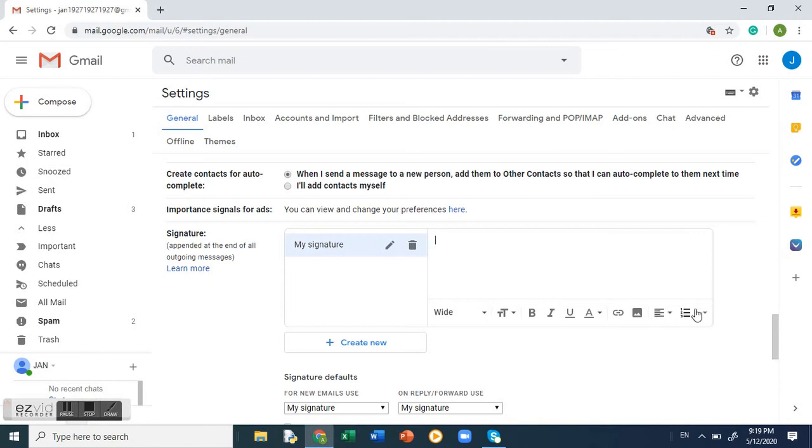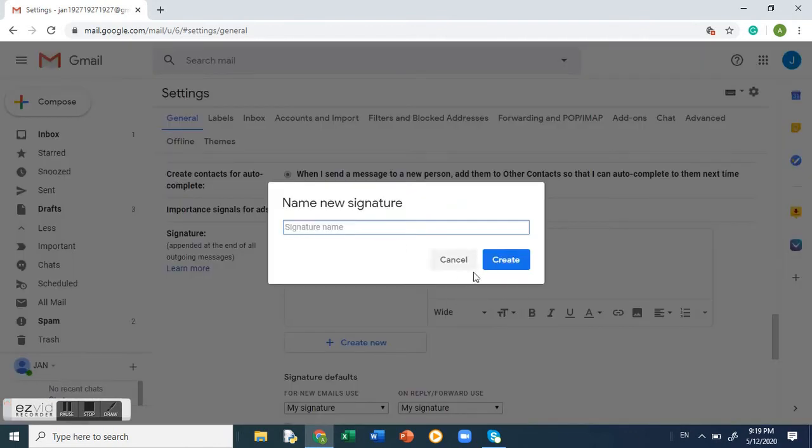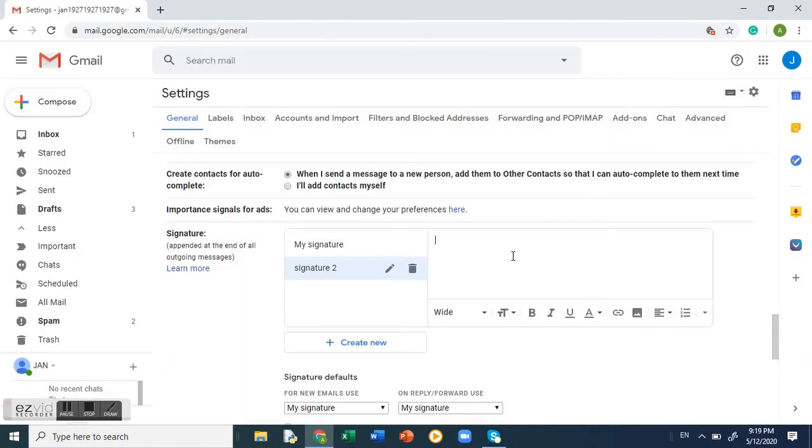Some numbered lists and bullet points. Yeah, and a lot of stuff. You can also create a new signature. I'll just call it, sorry, signature 2. And then yeah, you can create a lot of them.